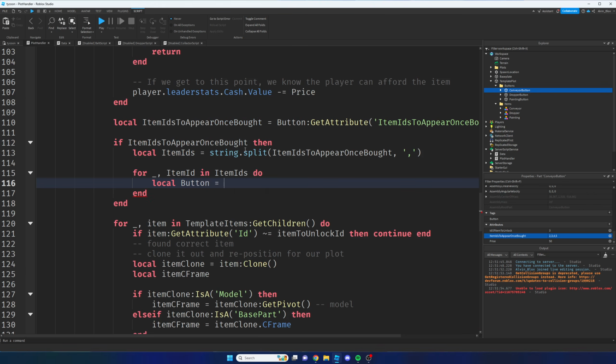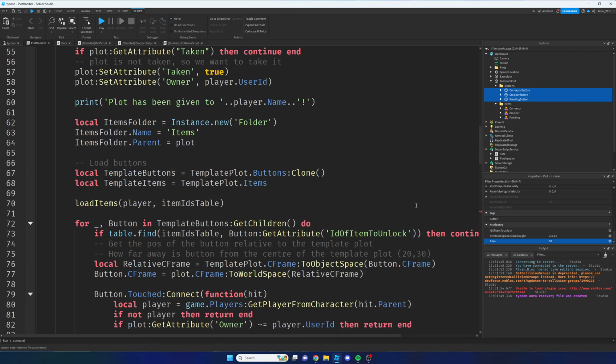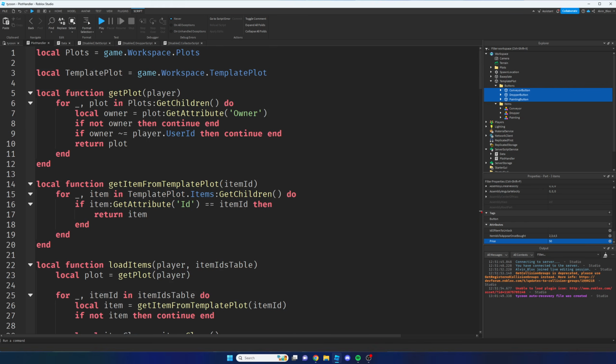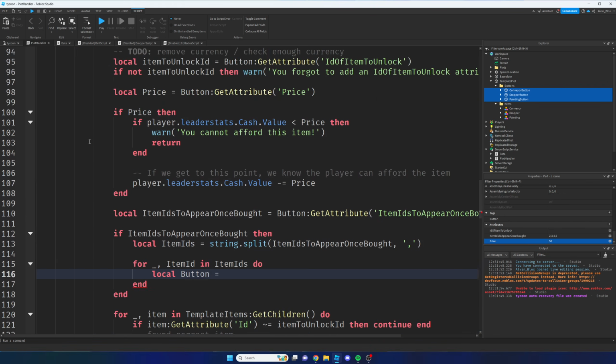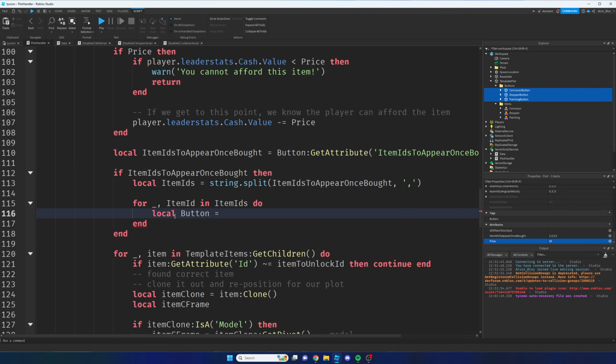So button equals, we want to find the button in the buttons folder here in the workspace that has the ID of item to unlock. So what we're actually going to do is create another function like we did earlier, just like these ones, which will let us do an action like this without having to nest that code in this for loop here. So I'm going to call the function get button by ID of item to unlock, okay? And I'm going to pass that item ID to our function. And we will code the function to return the button object to this variable.